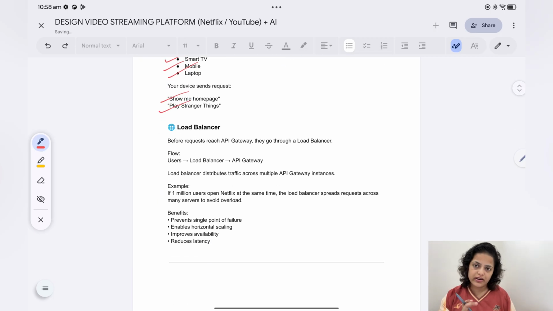So first the request will go to the load balancer. Before a request reaches the API gateway, it goes through a load balancer. So what will be the flow? The user sends a request to the load balancer, and then the load balancer distributes that request to different API gateways. The load balancer distributes traffic across multiple API gateway instances. For example, if 1 million users open Netflix at the same time, the load balancer spreads requests across many servers to avoid overload.